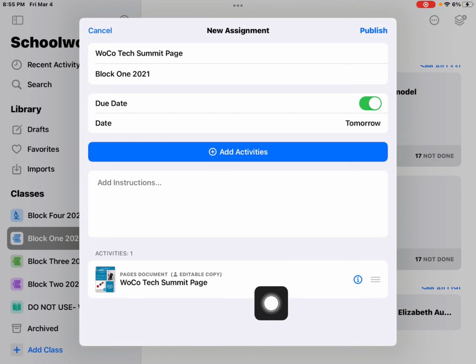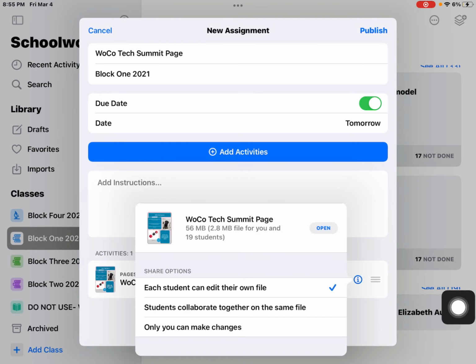And once I've done that, I have a few different options. So it says editable copy. And if I click on this right here, I can have it so that each student has their own file. I can have it so that they can collaborate together on the same file. And then you can have it so that it's read only, which is really nice. So like if you want to give your kids a page and you're like, hey, we're going to read this as a class, here it is in front of you. It can be read only.